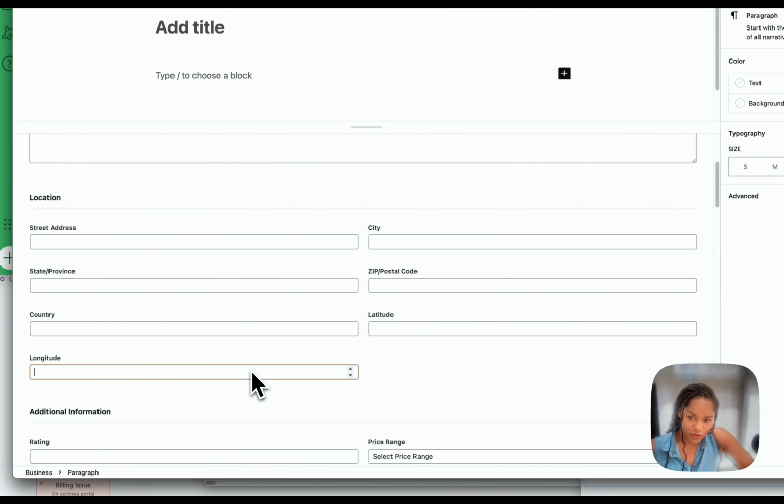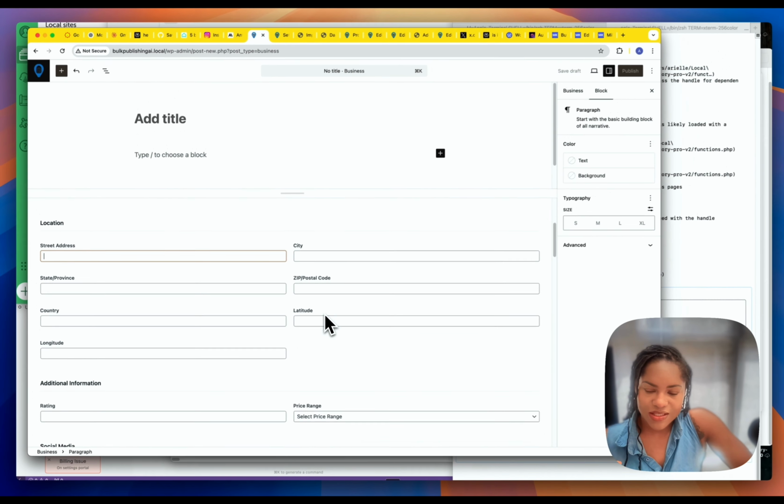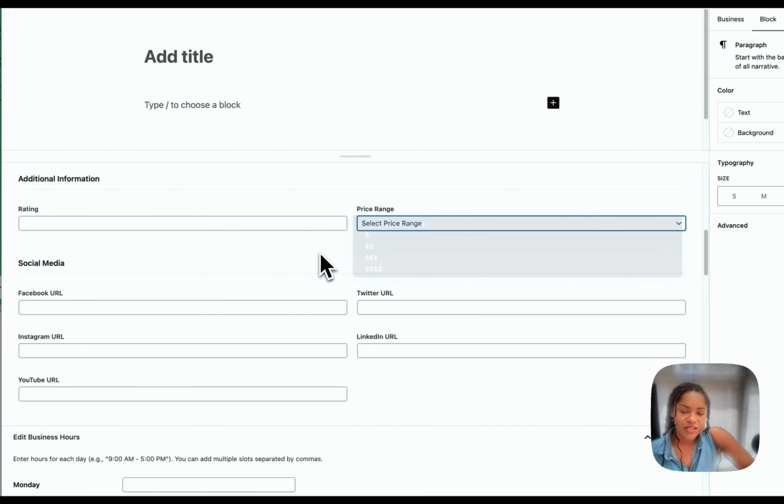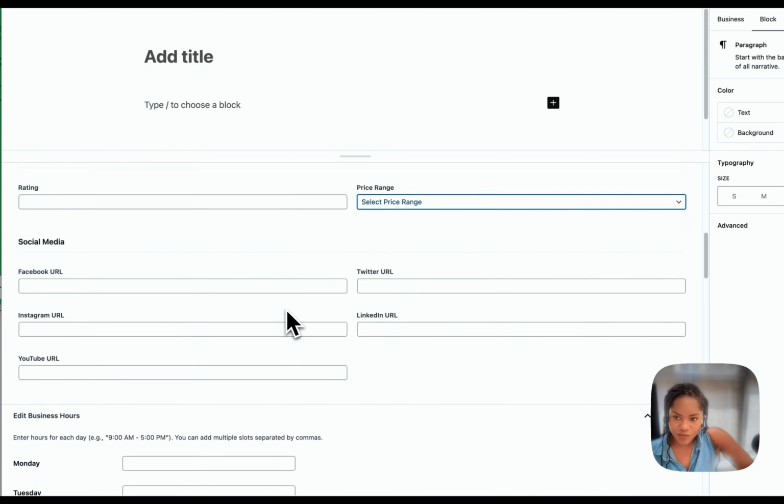So if you import it from your CSV and you've got latitude, longitude, it will either use that or the street address and the postcode and all of that stuff. Rating, price range, you can select this, but it will also convert this from your CSV. So I'll show that in a moment.